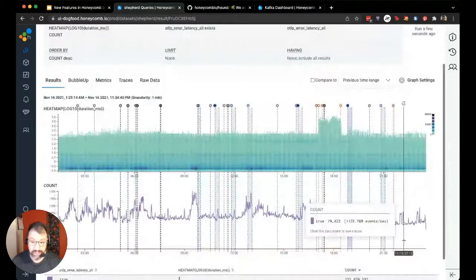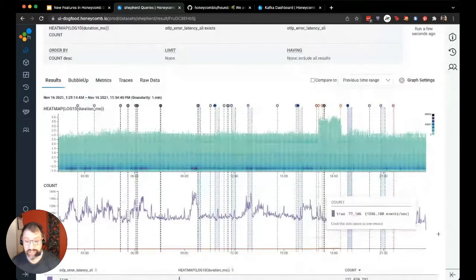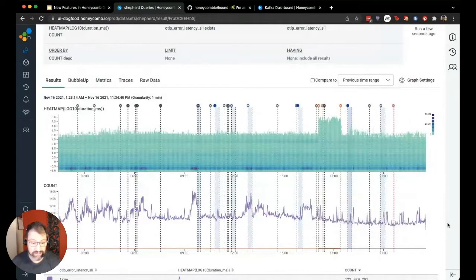By the way, as soon as I hit zoom, you saw that we ran a new query and made sure that we got higher resolution data. That's one of the new features that we've been able to roll out. Just a simple quality of life improvement that, much to my surprise, has just made everything feel a lot better.